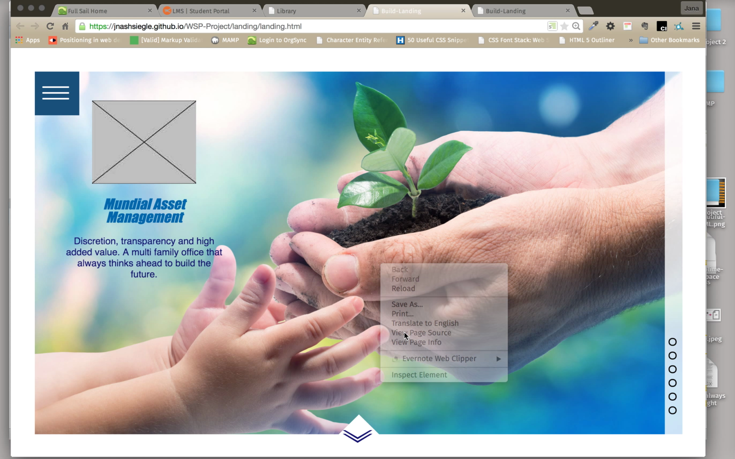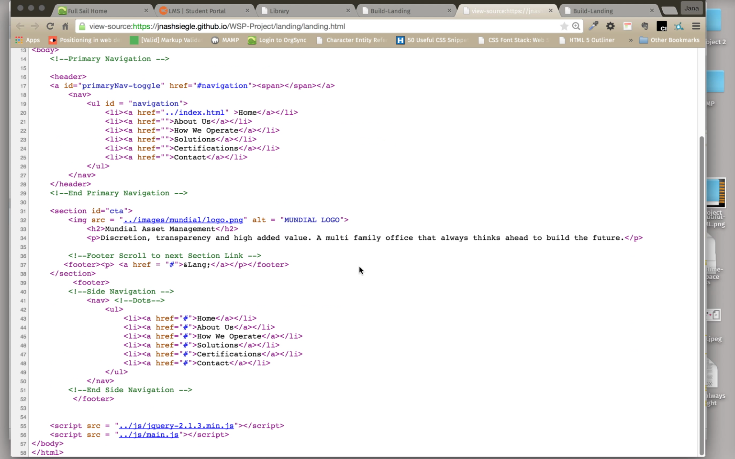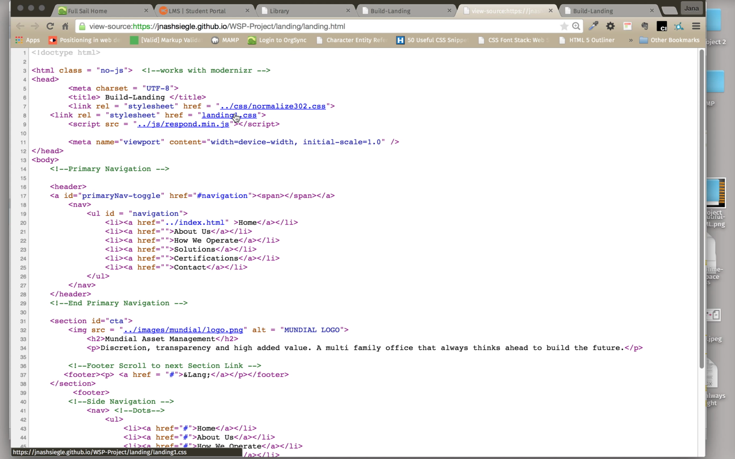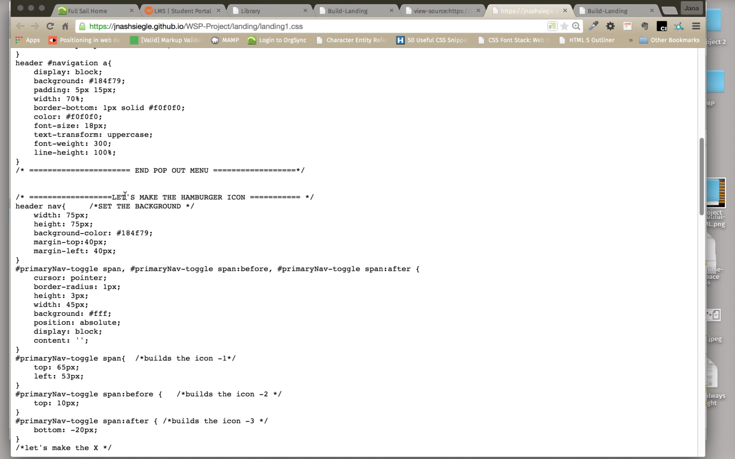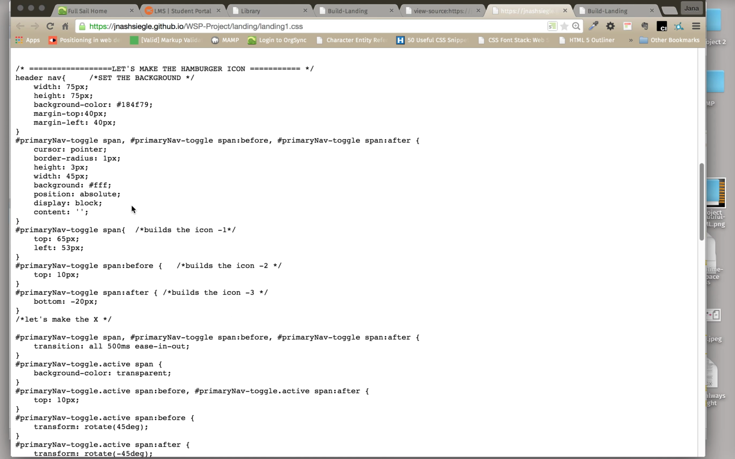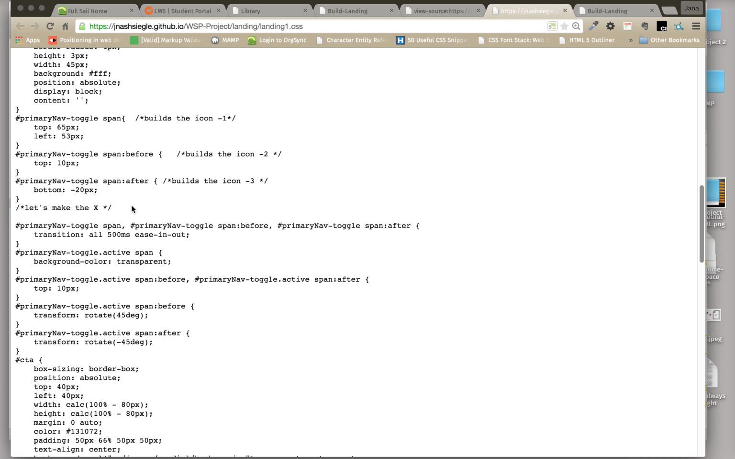As far as page source and everything, kept the footer. We have the section footer. We have the body footer. And so here we have the styling for the pop-out menu. We don't need to go over all that. That didn't change any. The hamburger icon. It was mainly in the footers.